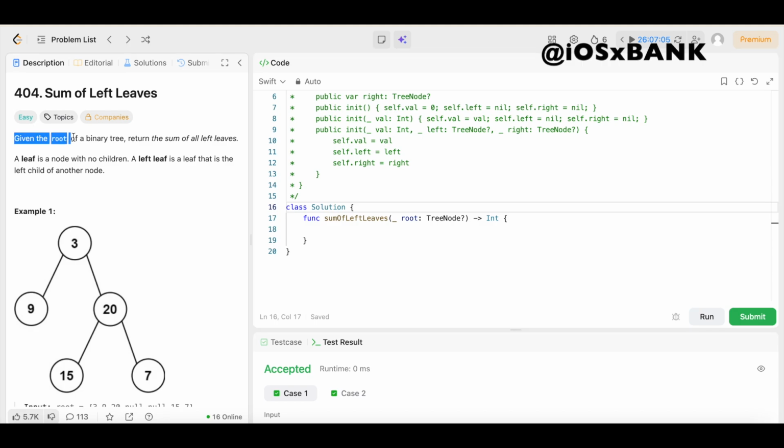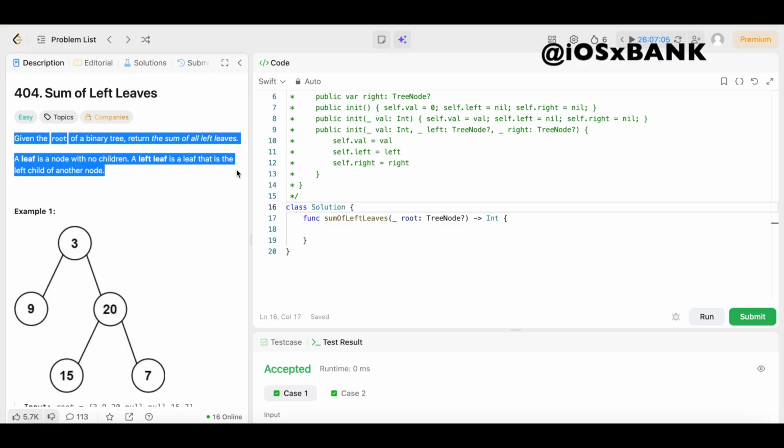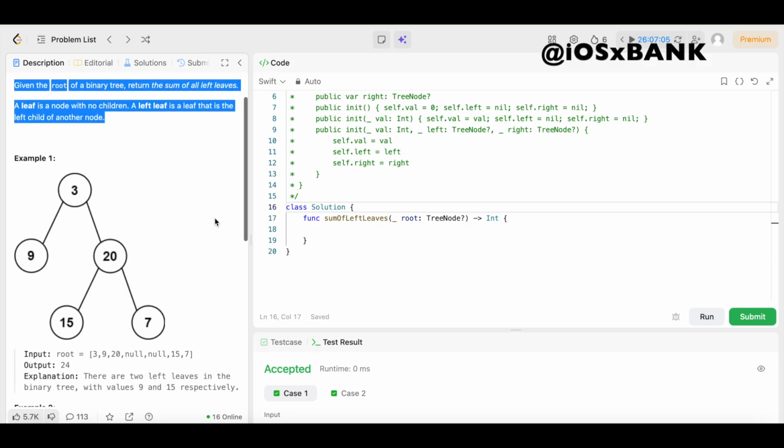Given the root of a binary tree, return the sum of all left leaves. A leaf is a node with no children. A left leaf is a leaf that is the left child of another node. All right, y'all, so that sounds simple enough, but let's go ahead and take a look at these examples anyway, just to make sure that we are doing this problem correctly.